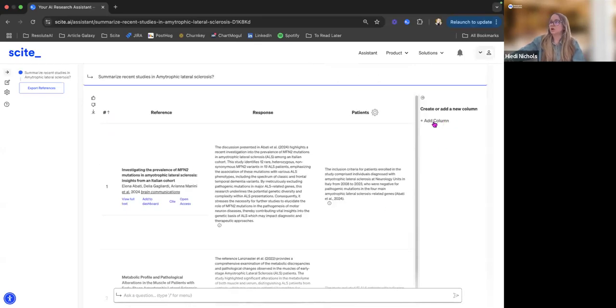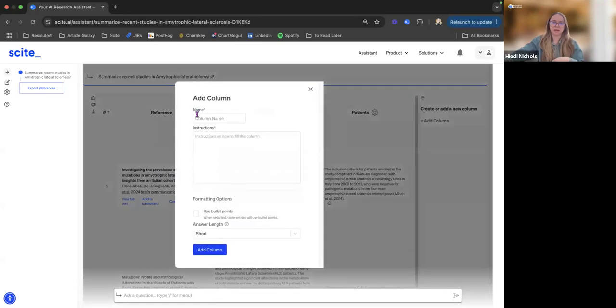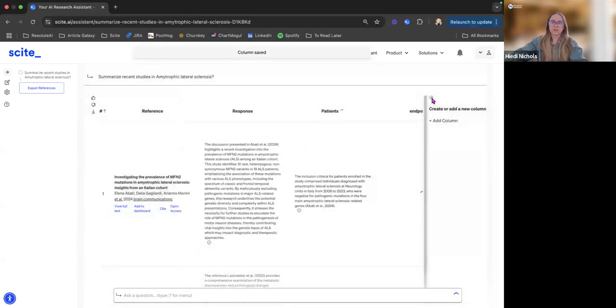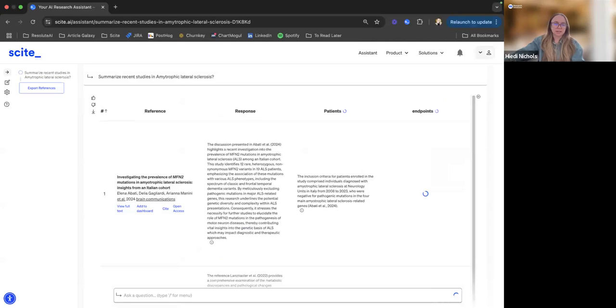So I can add additional columns if, for example, I'm interested in understanding what endpoints were being looked at. So if I were to add a column here for endpoints, I can ask it what endpoints were being evaluated and were they missed or met. So again, it could be any variation of this depending on what you're interested in, but I'll go ahead and add this column as well. And then we'll give that a moment to aggregate here.